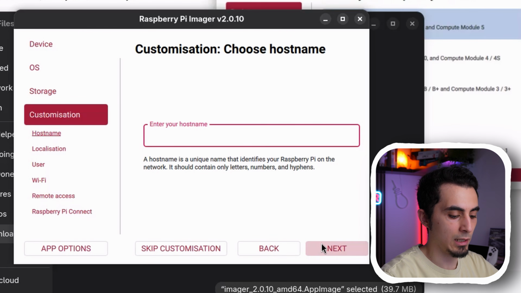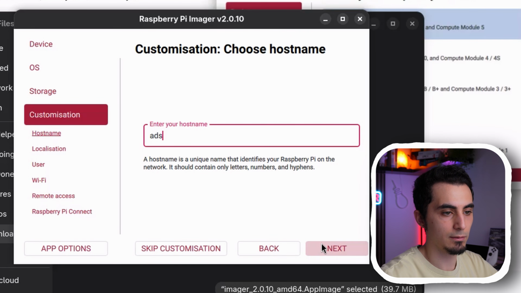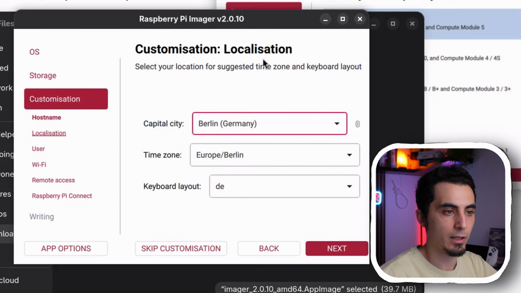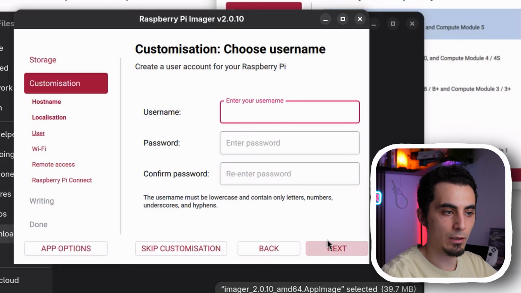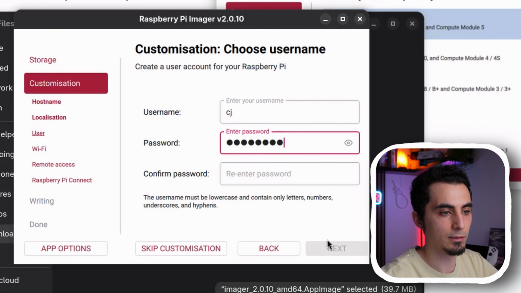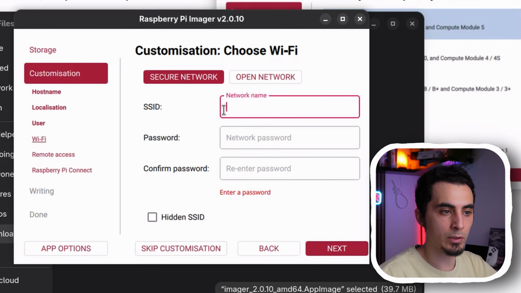Let's give it a host name. I will call it ads. And for localization, you have to select your country, keyboard layout. Now create a username for your Raspberry Pi. I will just go with CJ and a secure password. If you want to connect your Raspberry Pi using Wi-Fi, you can enter the Wi-Fi name here, so the SSID, and the password. I will connect it using an Ethernet cable because it's faster, and I will go to next.